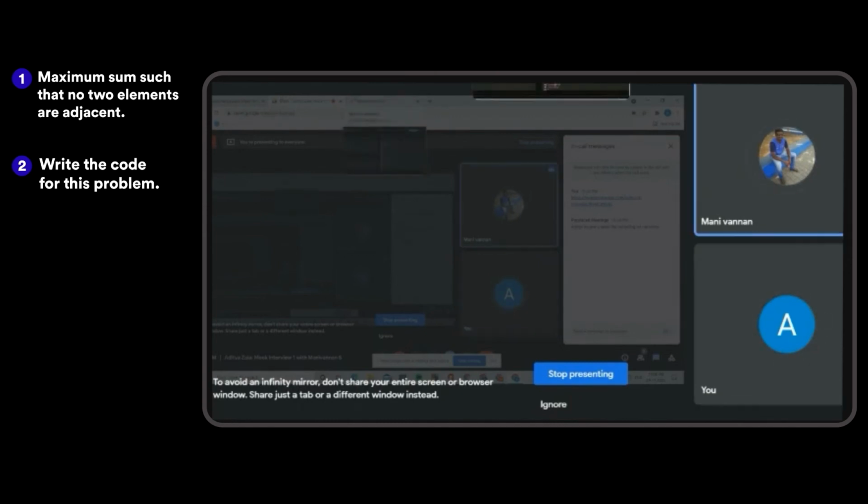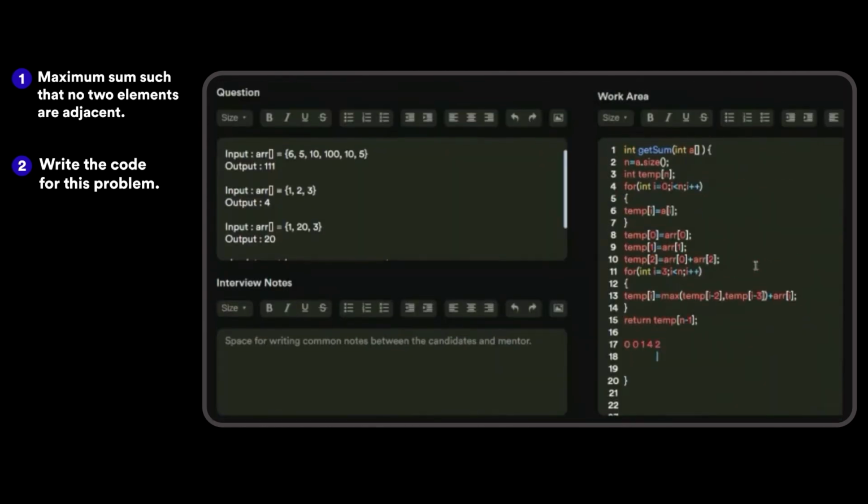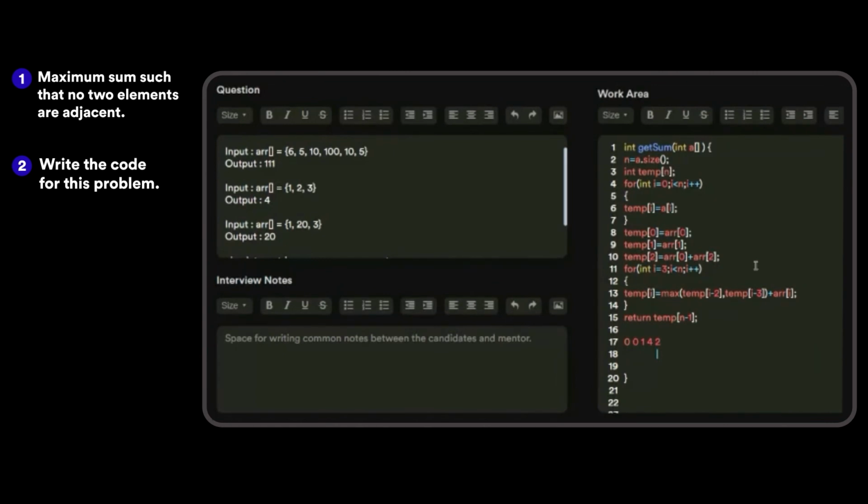Okay. Fine. I'll give feedback. Yes, sir. The first problem, you started with the... Okay, I'll give overall feedback.